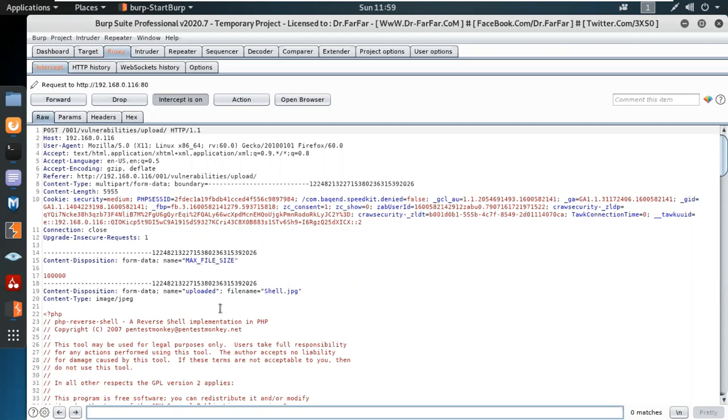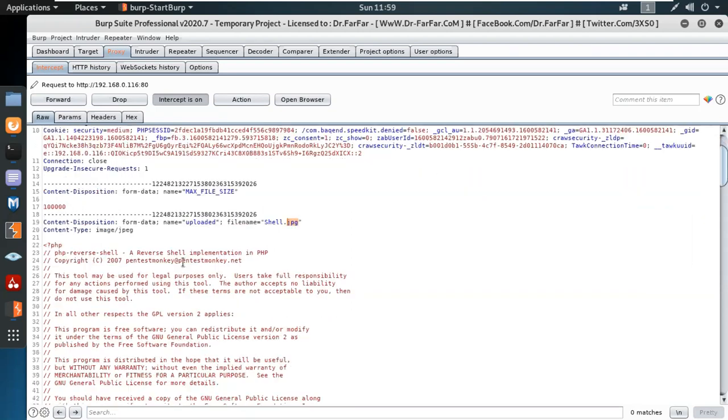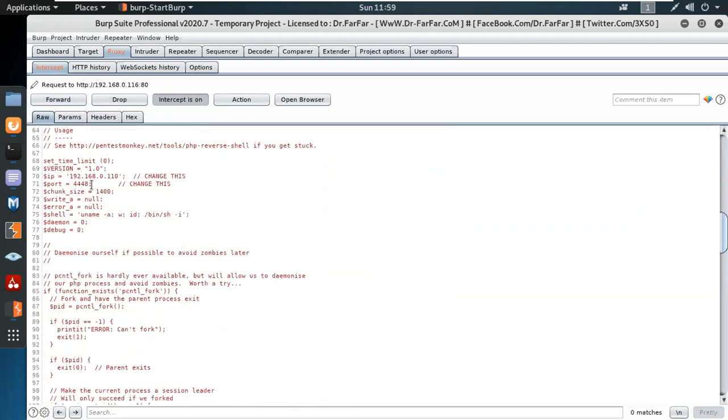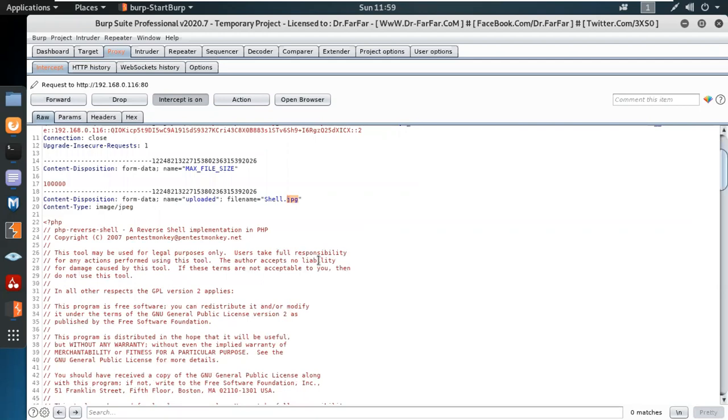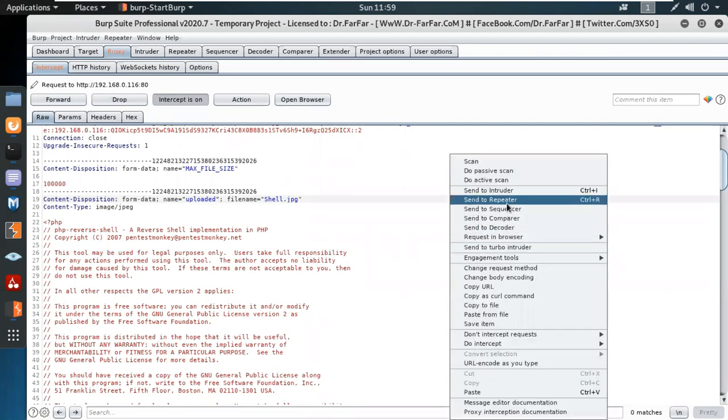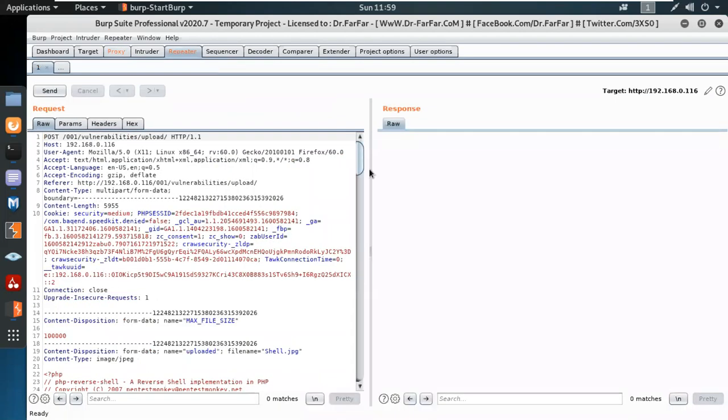So over here, you can see the file type is given, which is your JPEG. What you can do is simply change the file path and you can see the source code over here. Proper source code is given. So what we can do, we can try PHP over here, or instead of this JPG, we can send this request to the repeater to change the response code.